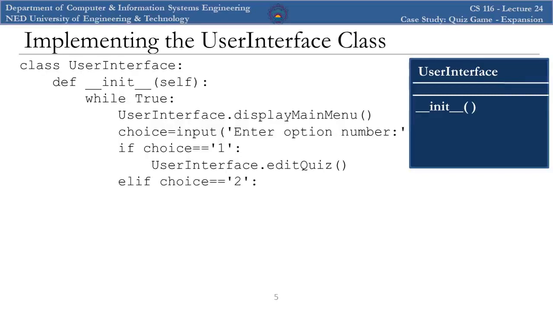But if the user enters choice 2, that means he or she wants to take the quiz. And if you remember from that quiz class, if you want to execute that quiz, you just have to instantiate an object of this type. So that's all I'm doing. And if the user enters any other key apart from 1 and 2, this application will exit. The loop will break and we'll exit from the application.